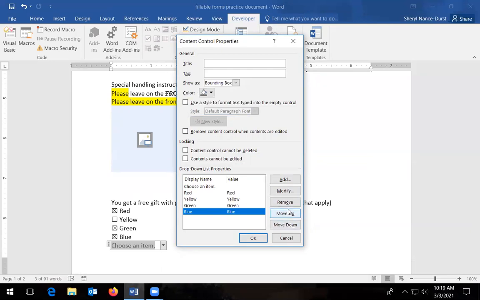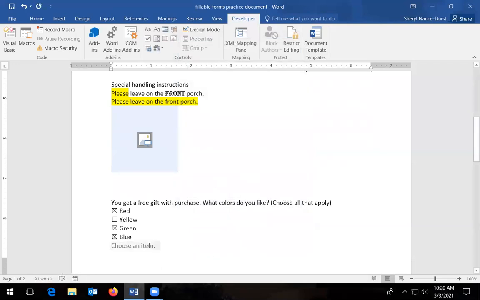I can rearrange the order these are in by clicking on one and choosing to move it up or down the list. And I'm going to click OK. So now if I click there and I choose, I now have a drop down list where I can only choose one. That's easier to do than trying to group these together and make them mutually exclusive.